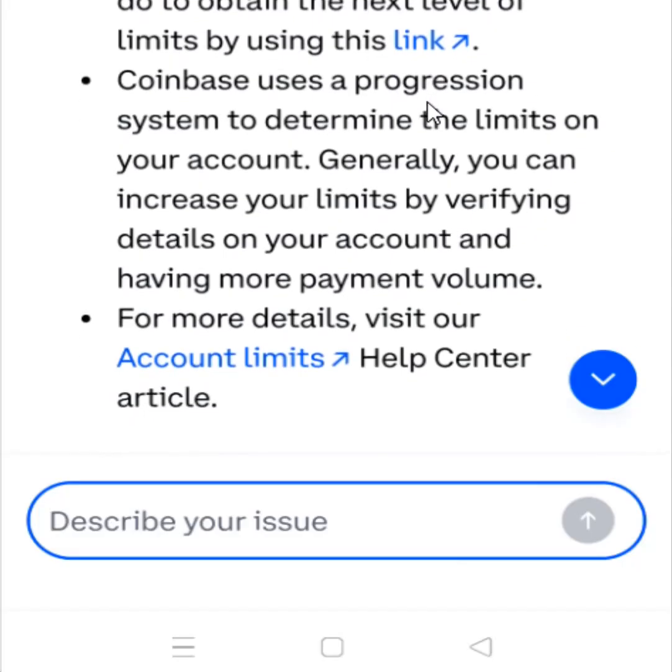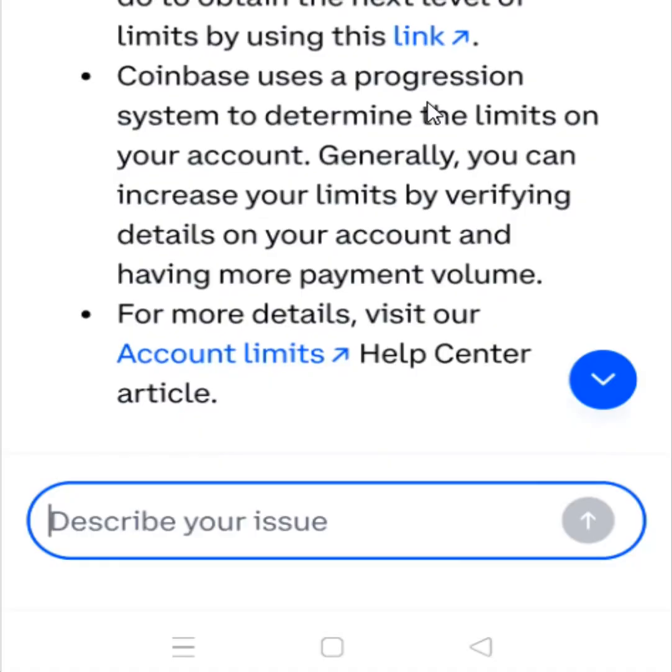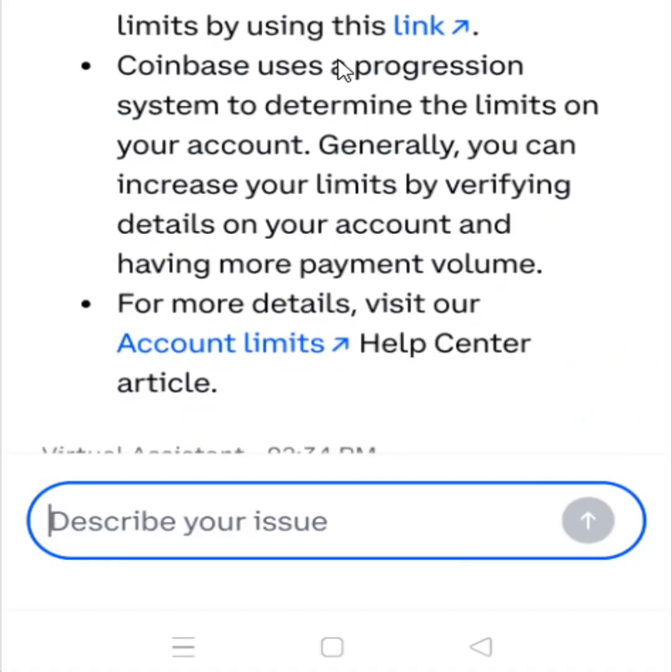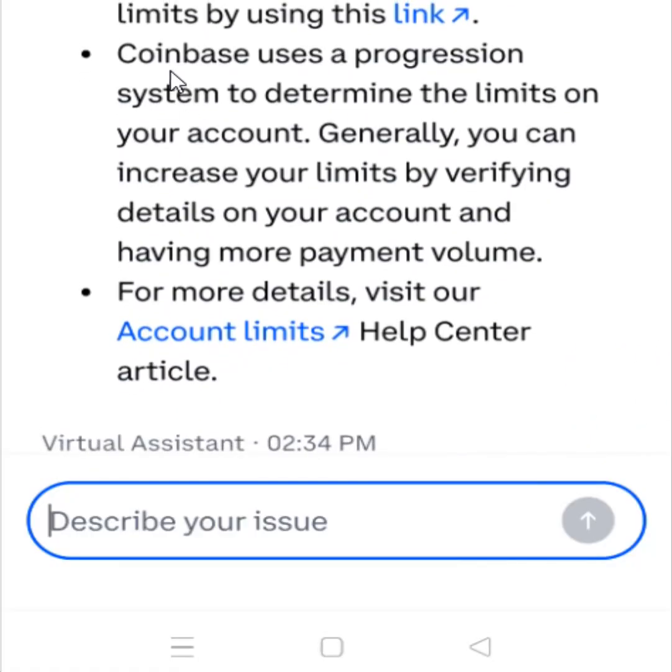That'll take us to the page that we had already been to previously, where it showed all the limits and gave us some advice as to how we would go about increasing this. And it says Coinbase uses a progression system to determine the limits on your account. Generally, you can increase your limits by verifying details on your account and having more payment volume.